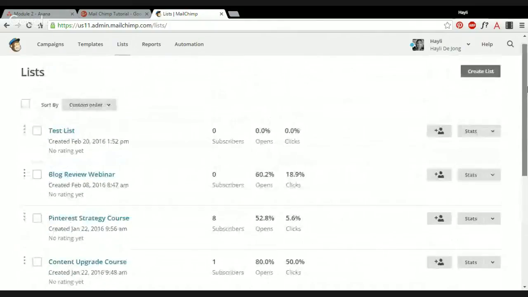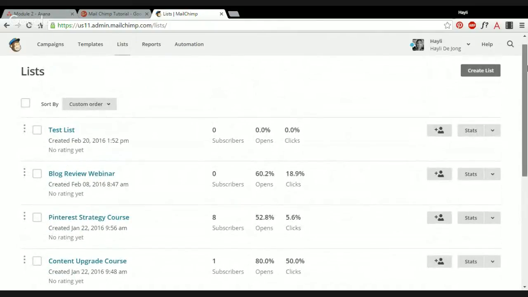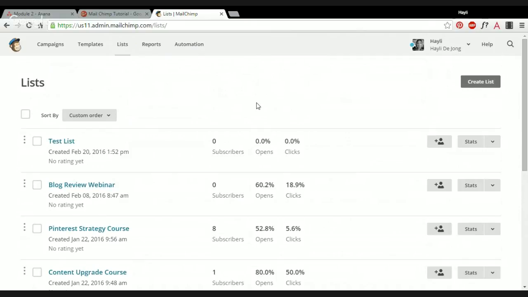Then let's see, what do I want to show you next? Okay, let's look at a campaign. Obviously each of these numbers are going to go up whenever a new person subscribes, and this is linked to the campaigns. A campaign is just a single email that you're sending out. And this list averages 52% opens and 5.6% clicks on any given campaign.